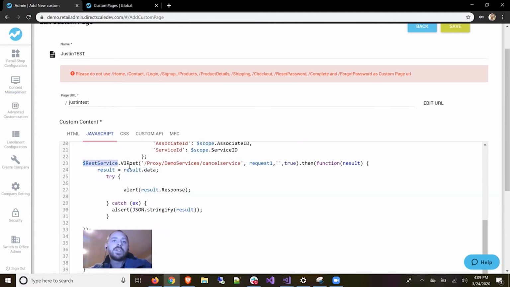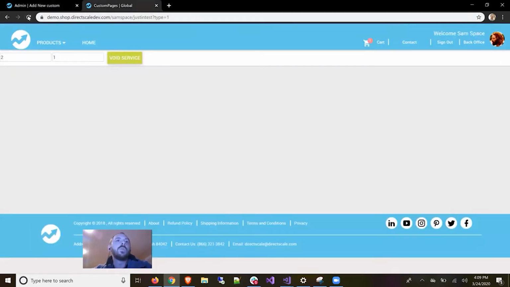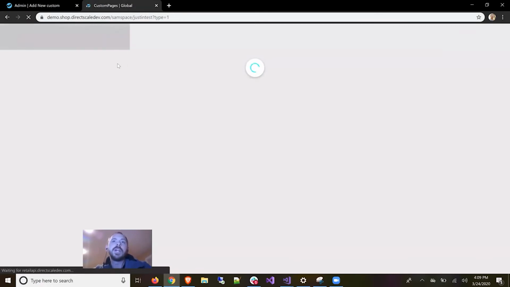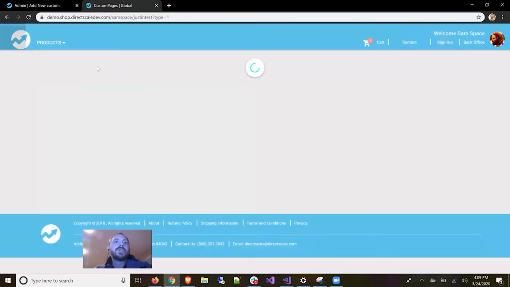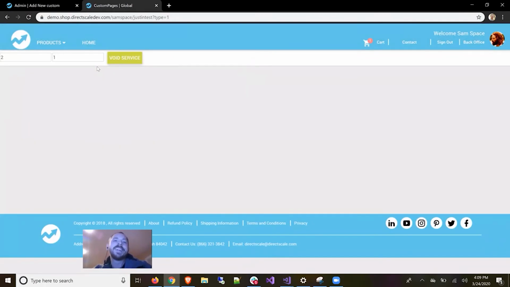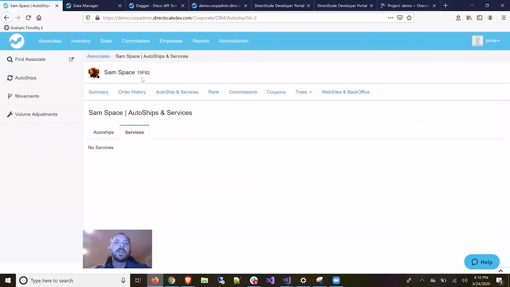Then I'm going to use this ref service to call this v3 post. And I have to put this proxy in front of it. Then you have the demo service cancel service. With the request, it's going to do the exact same thing. If we look at it from the perspective of the page I created, I know it's very simple and straightforward and kind of ugly, let's be honest. But I wanted to show you that it's possible and how much you can do here. So let's go back over here because now he has no services. So we've got to go and create him a new service. Let's go.